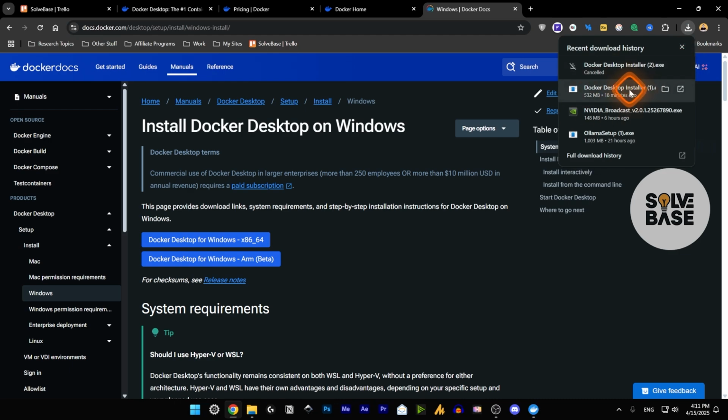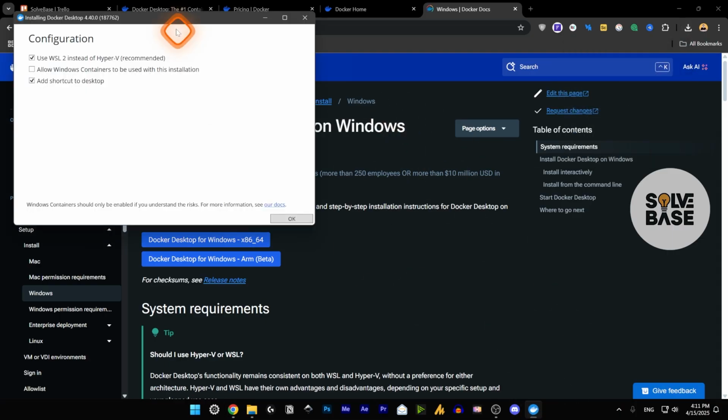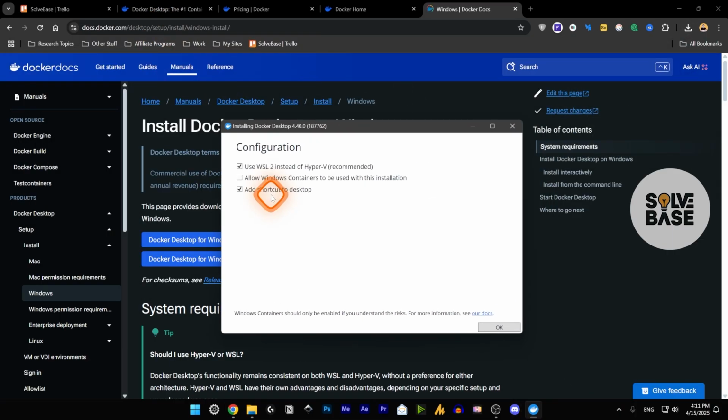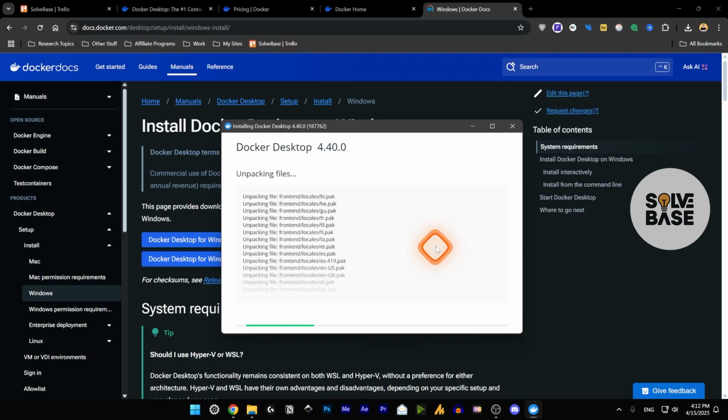And once it's downloaded, you need to click on it. This .exe file is going to give you a pop-up. You need to select yes on it. Now it's going to give us this configuration. The first and the last one are already selected. Keep it selected. Don't select this middle one. It's not required. Now press on OK on the bottom right. And it's going to start unpacking the files and install this Docker Desktop on our PC.